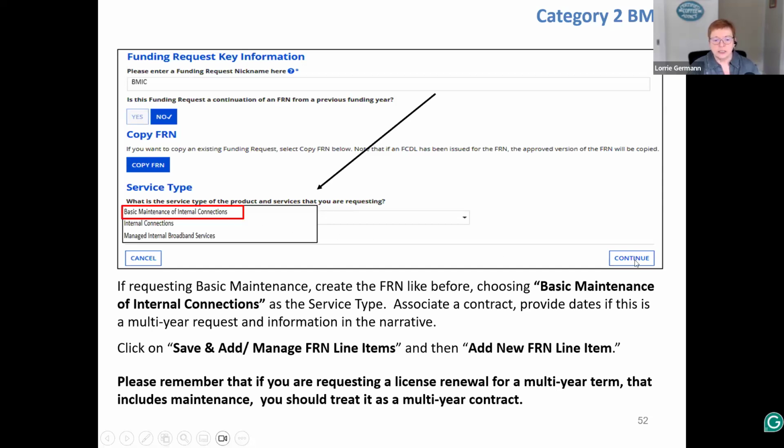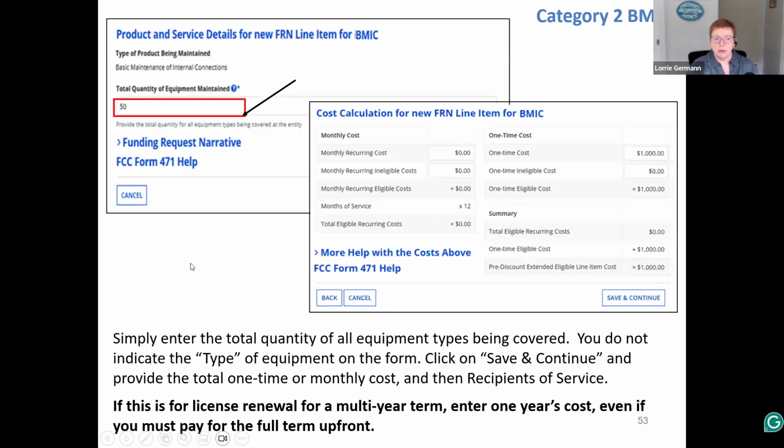Now, once I click on continue, it's simply asking for the total quantity of equipment maintained. USAC is going to be looking closely at the quote or the maintenance contract to really detail what equipment is going to be maintained. But they don't ask us to identify the equipment on the 471 itself.